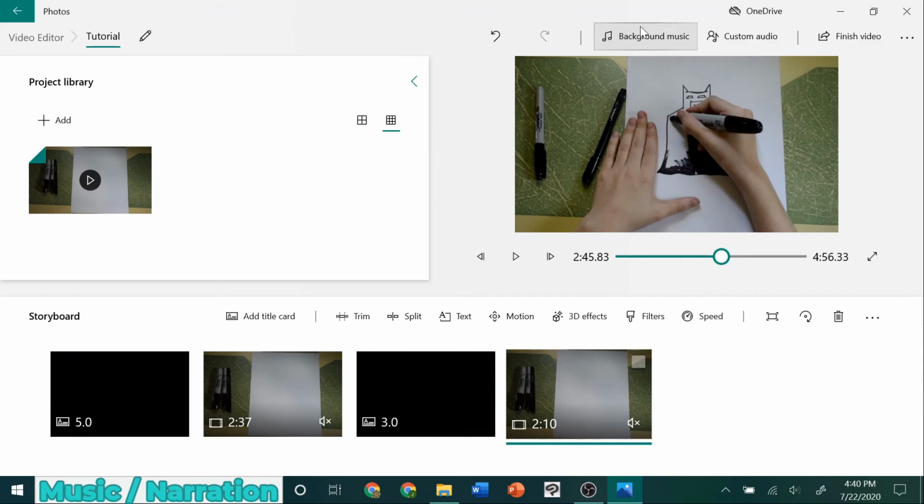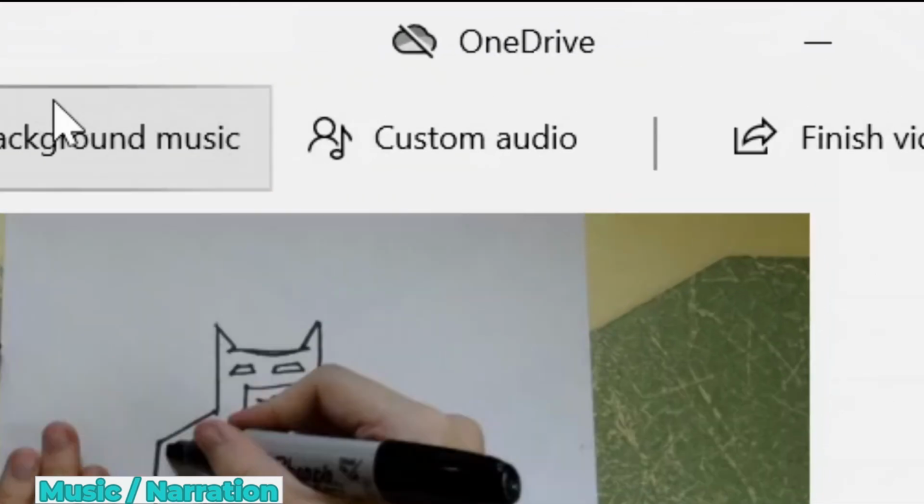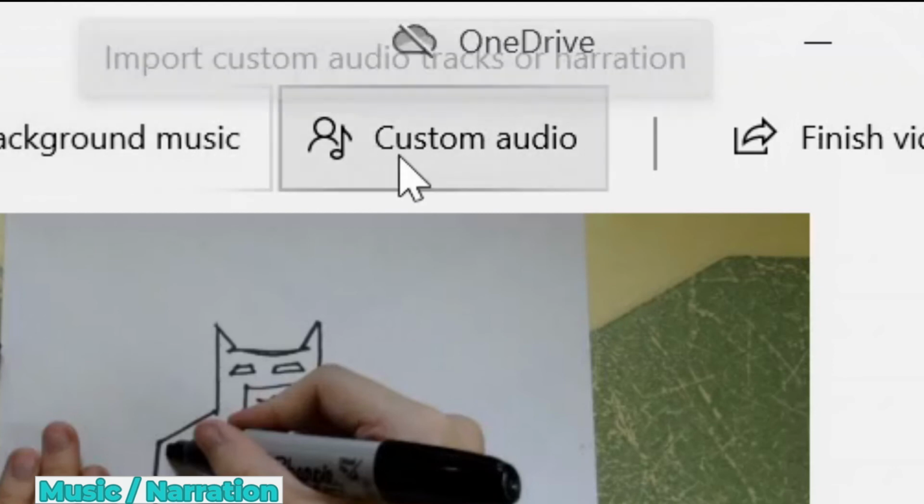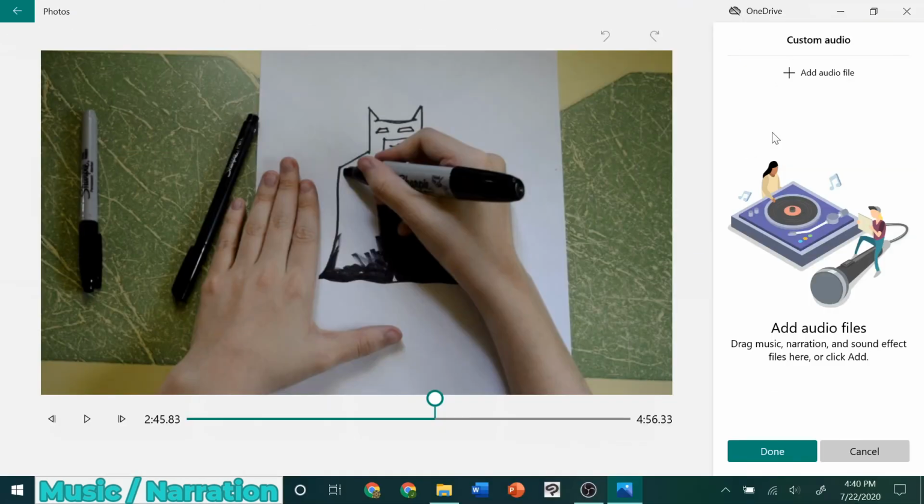If you want to add your own song or something specific you have on your computer, or if you want to add voiceover for narration or something else like a sound effect, you're going to want to use custom audio. Here, you can add music, narration, sound effects, any audio you want, as long as you have that file on your computer.